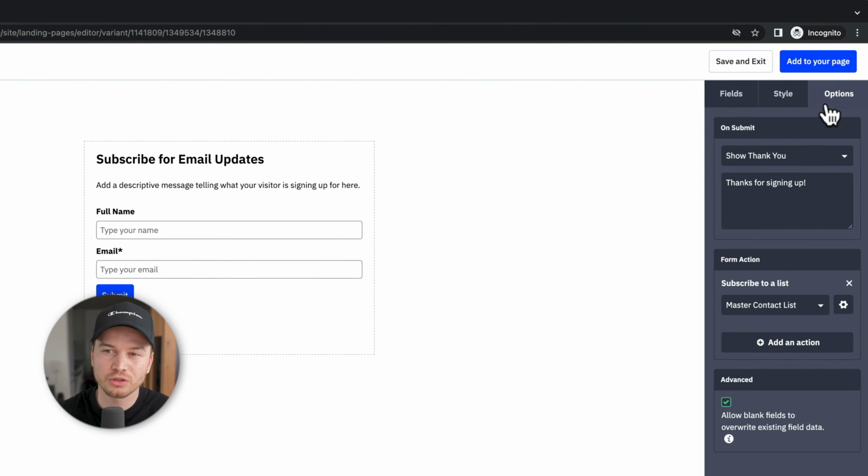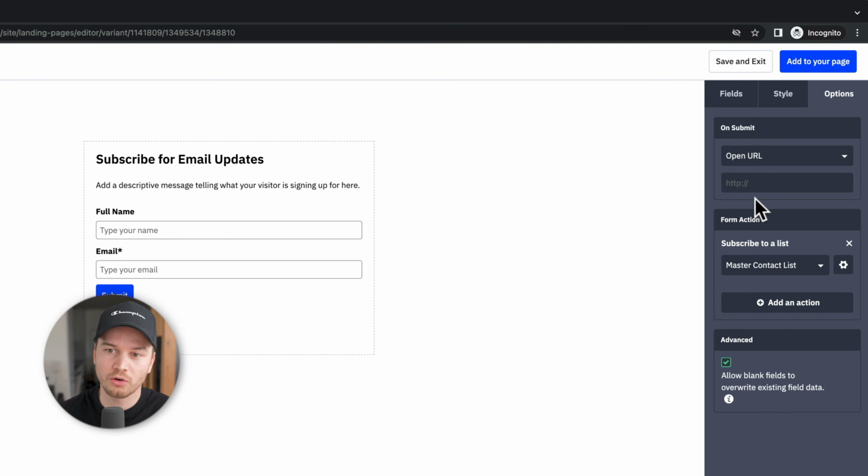But you want to make sure to go to options. And then if you want to send them to a specific page, you want to not just show a thank you message when they sign up, you want to probably send them to a specific URL. So you want to type in that URL here, which is going to be the second step of your funnel. So after the landing page. Now you can also build your next step here on ActiveCampaign, and then you can come back later to this form and put in the URL of that second page into this field.